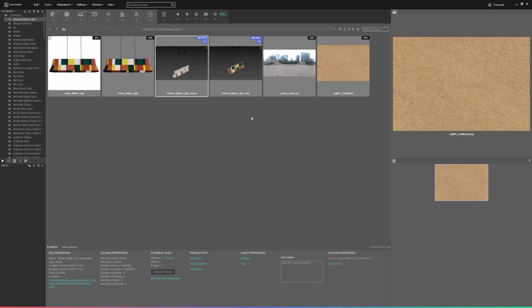If we carry on looking now at the bottom over here under file properties, we've got a couple of new features. So we've got the file properties, which we've gone through: file size, file name, location, the 3D Max properties, which is awesome. It's even telling you how many vertices and faces there are, and how many lights are in the scene as well, and if there are any cameras.